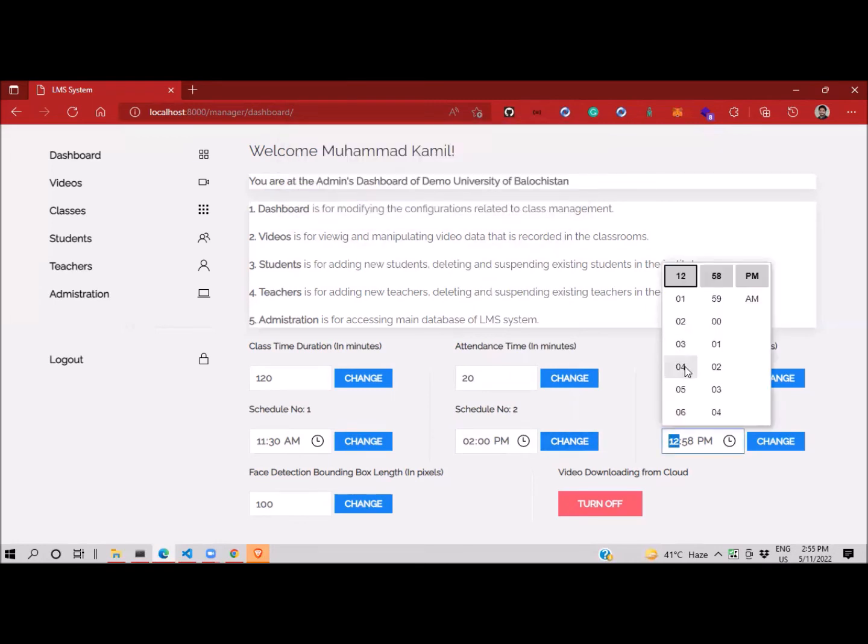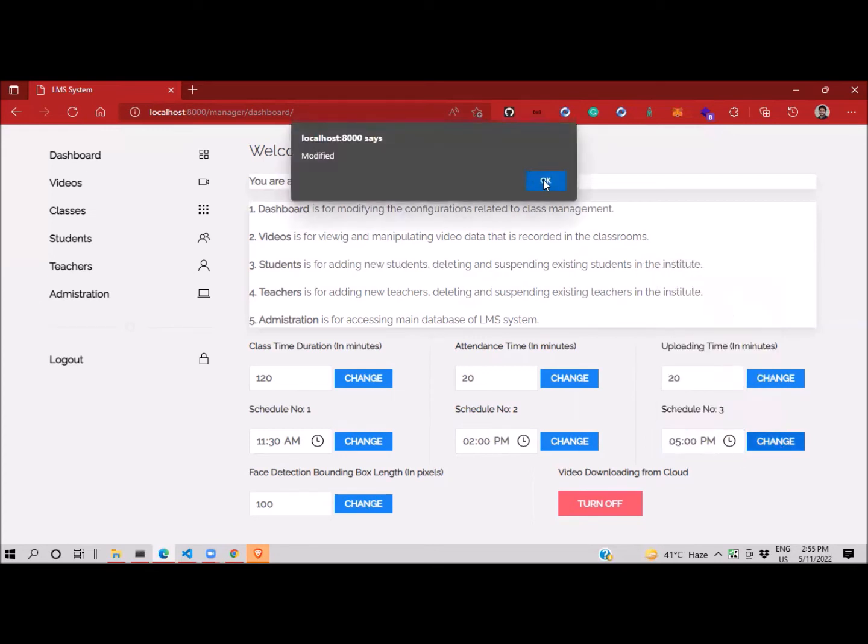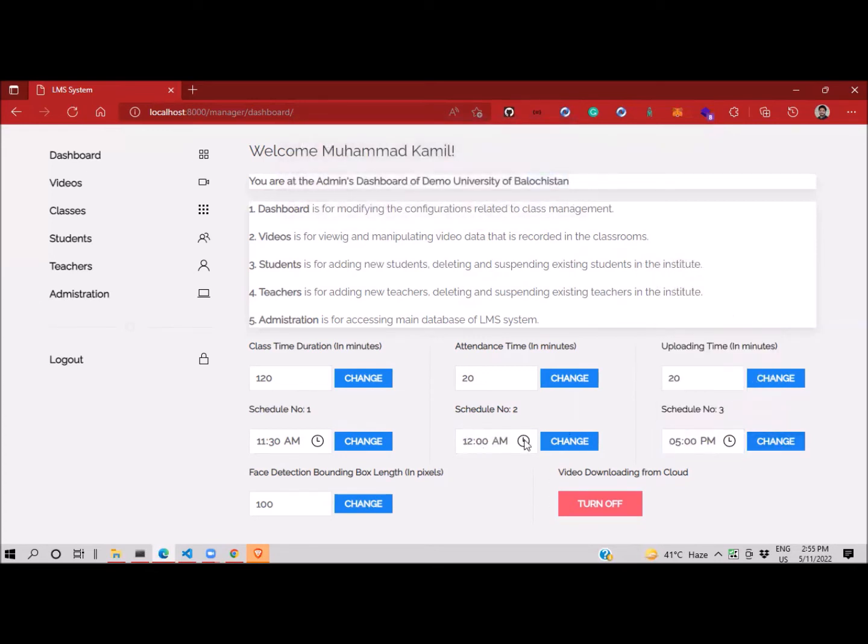Okay, so we have to set up first, let's say 5, and this one. So yeah, it's modified now. Okay, so now we can set up 2 p.m. Yes, now it's modified. Now if we refresh the page, it is already modified. So see, this is also a capability that we cannot conflict with each other's schedules.